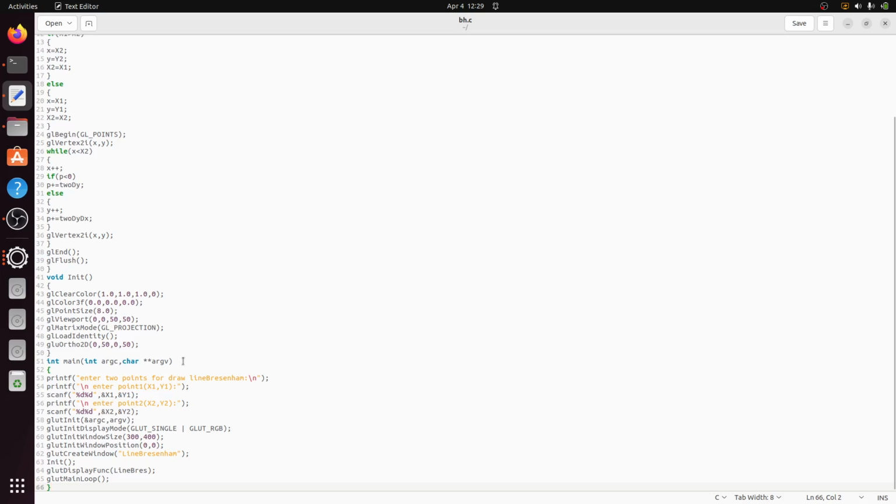So the main function is like that, int main, which includes the parameters argc and argv. argc means argument count and argv is the argument vector, an array pointer which points to each argument passed to the program. Next we have to draw the line with the starting and end points. The entered points here are x1 and y1 considered as the starting point, and x2 y2 as the end point.